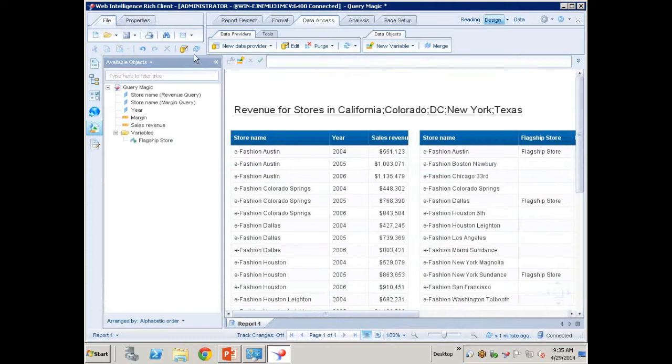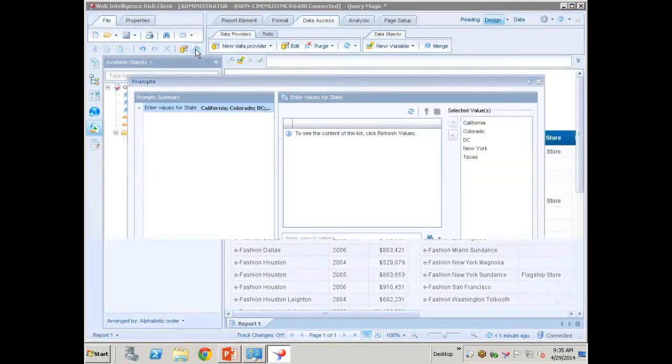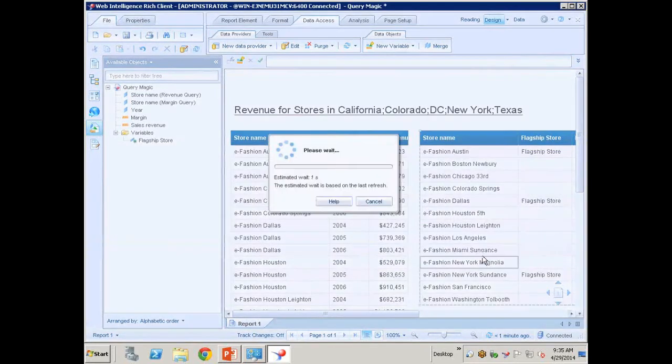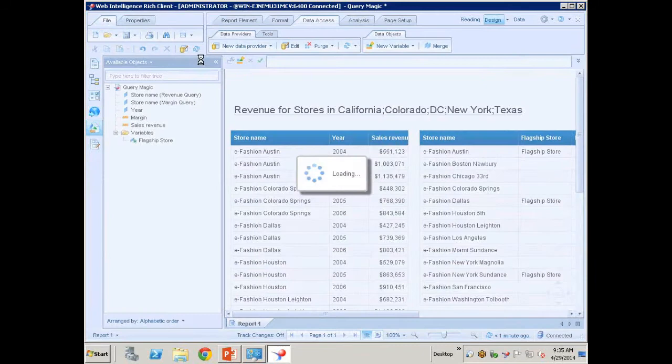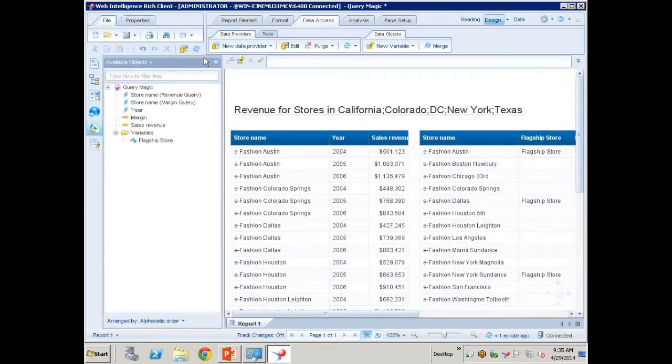Very good. Next to the new edit button, there is a new refresh button, but you'll note that that new refresh button is a refresh all. It does not encompass the ability to select individual queries to refresh.